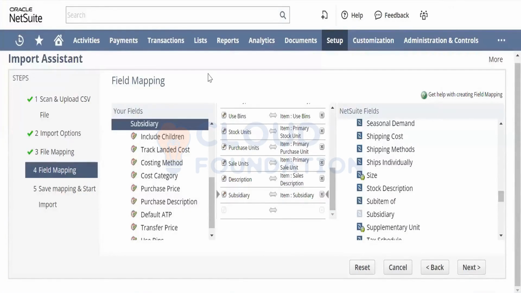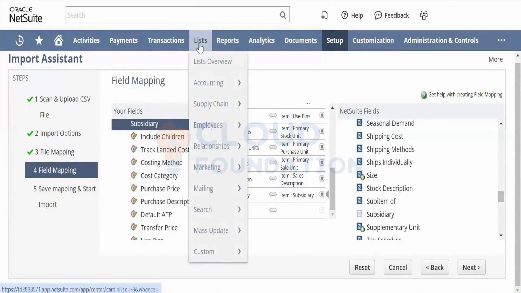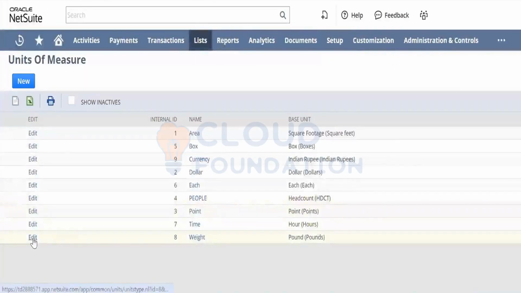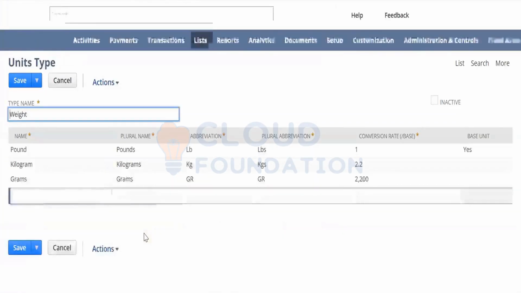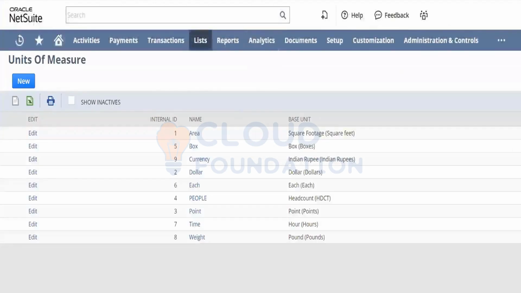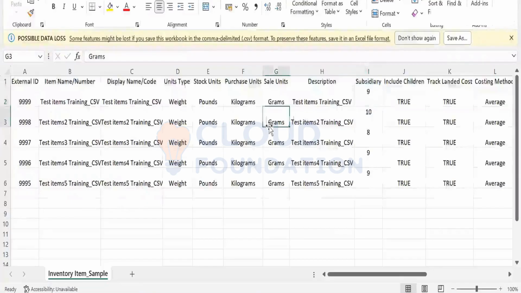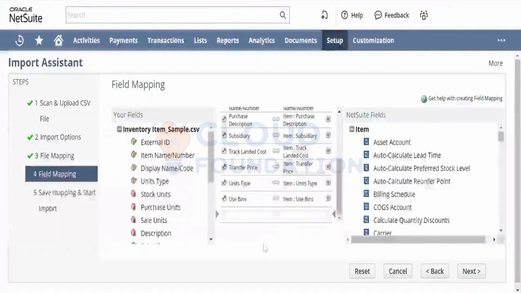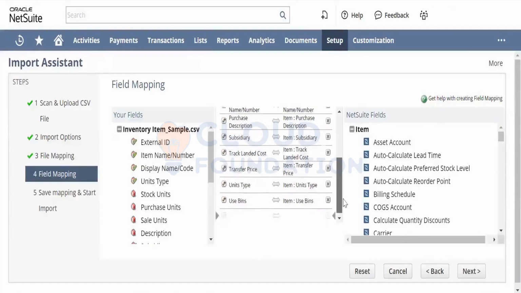So let's do one thing. We went into the units of measure. I have collected, validated and corrected this already. What I'll do is I'll remove my grams from here, and my Excel sheet has got grams now. So let us see what error the system throws when we do that. Oh my god. The stock units and all are gone.